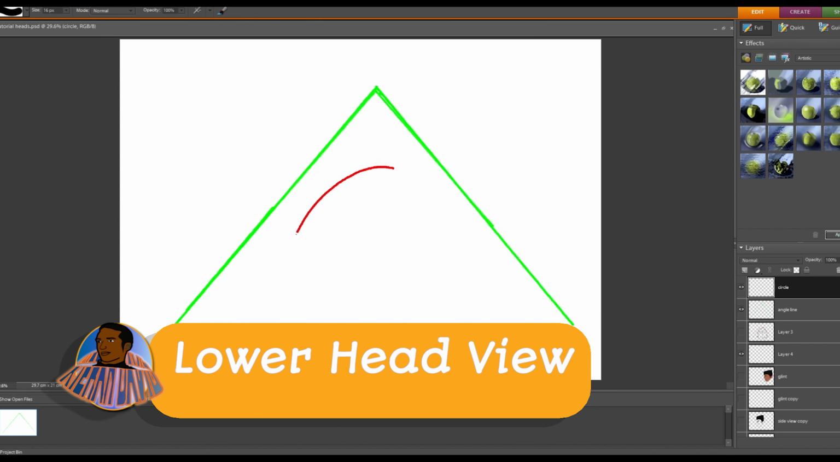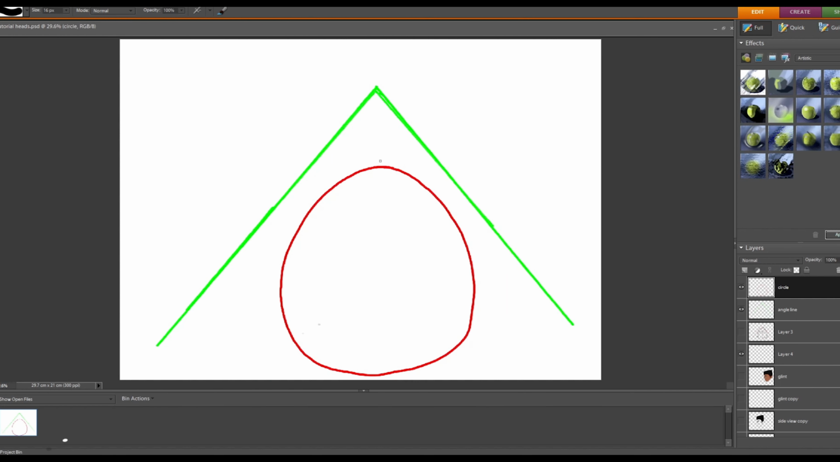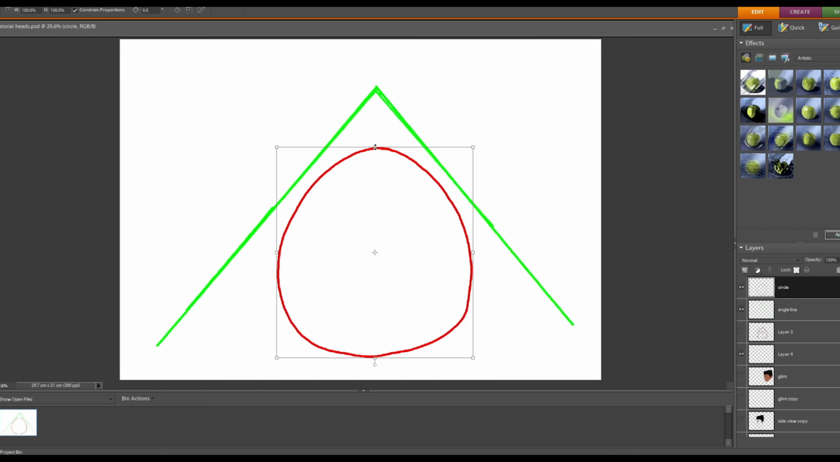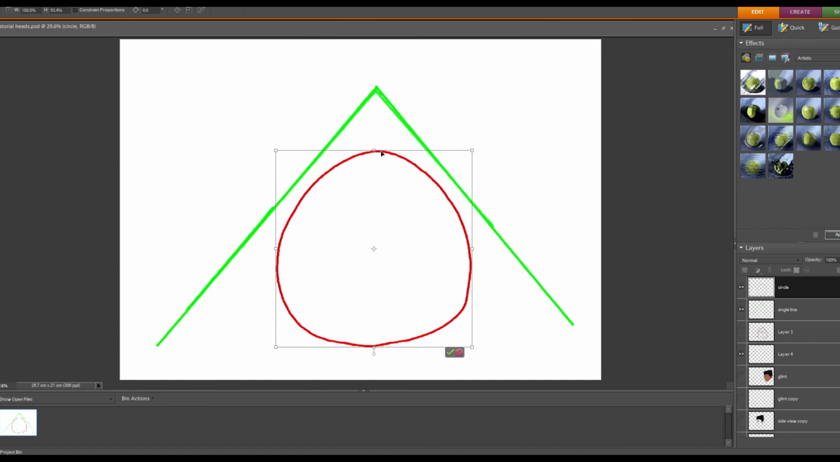Low view. For the low view points, we draw an upside down V shape in green and draw a circle that fits within our V-shaped perspective lines.